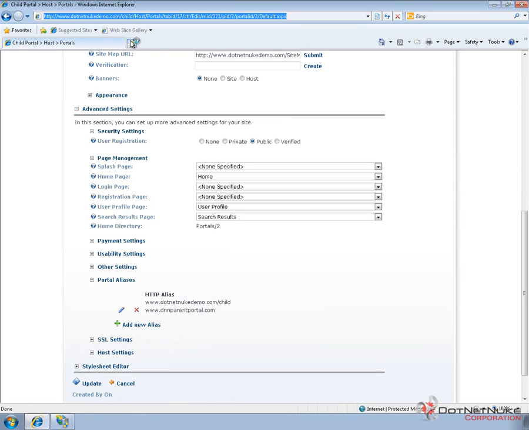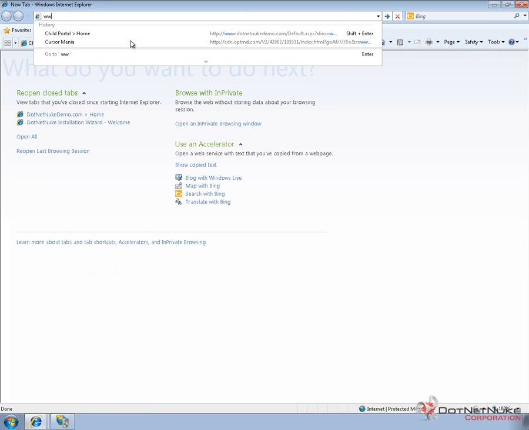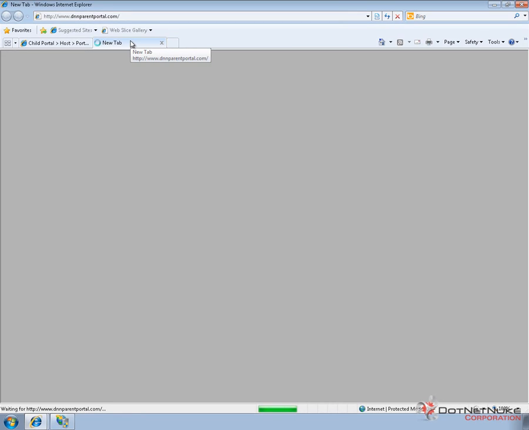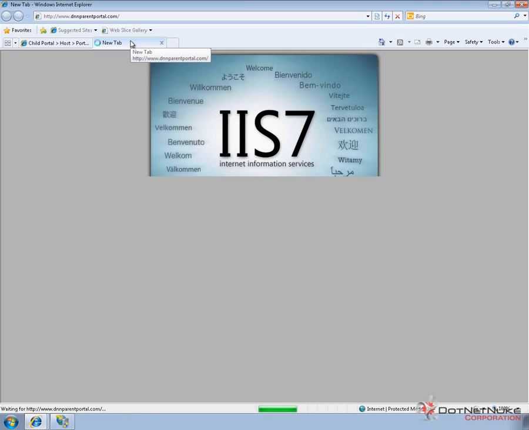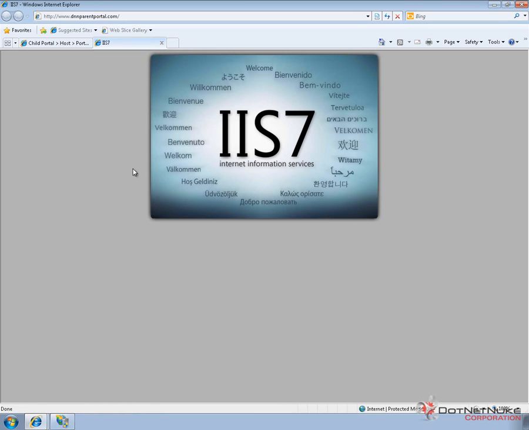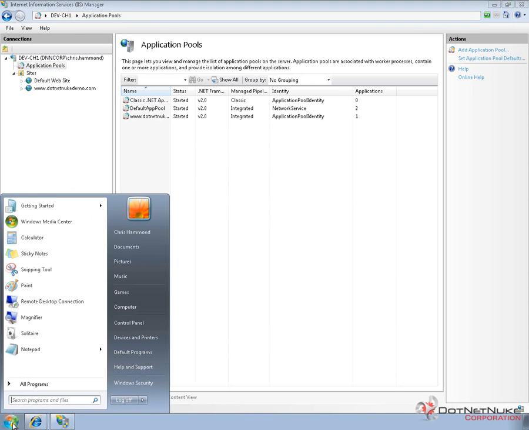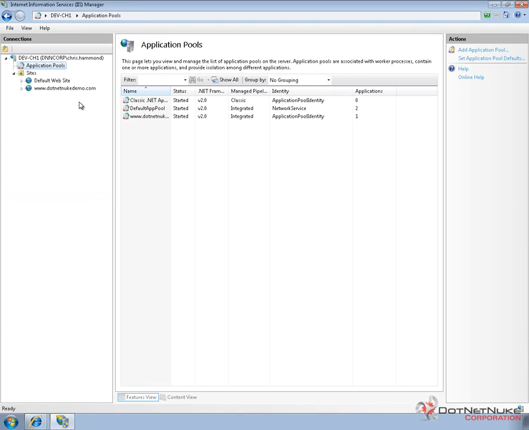Now if I open up a new tab here in Internet Explorer and I try to navigate to that alias, we should see the IIS 7 landing page. That's because we haven't told our web server how to respond to that incoming domain. So going into the IIS manager, if you don't have that open already, you can click on your start menu and type in inetmgr. Within IIS manager, I currently have 2 websites running.